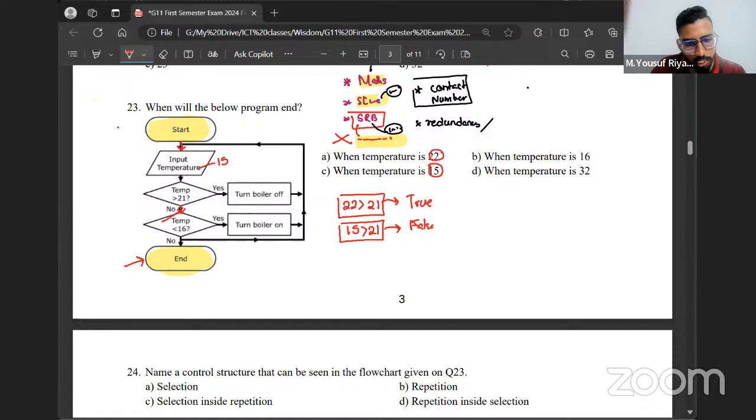So if it is false, you're going to go toward the no direction. In the no direction, you can see there is another condition that has to be checked. The other condition is checking is the temperature less than 16. When temperature is 15, is 15 less than 16, true or false? Exactly. That's going to give you true.